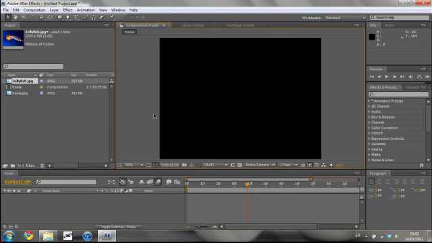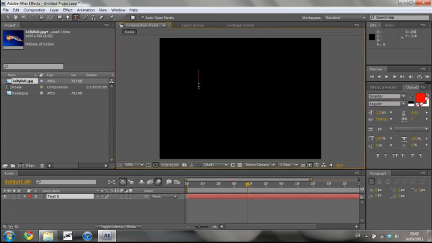If I just add in some text now, that's the text tool up there. I'm just going to write panda. I'm in a bit of an odd position for typing. Anyway, I've just got panda there.